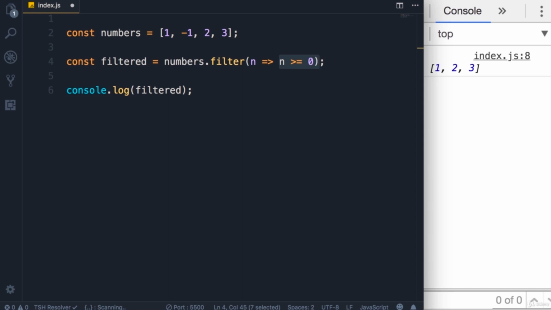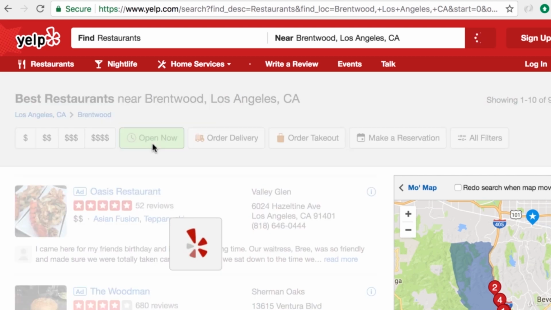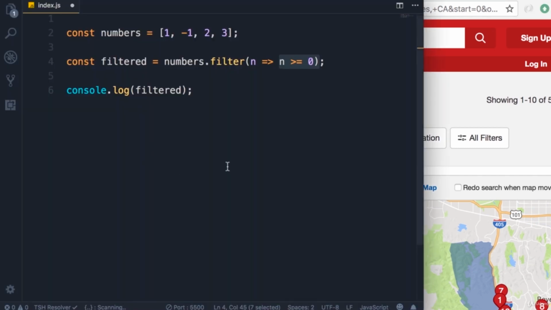In a real-world application, you would be using an array of objects. For example, here on the Yelp website, we can click this button to find only the restaurants that are open now. So this is one kind of filtering. So if you want to implement something like this, instead of an array of numbers, you would have an array of restaurants, and each restaurant has opening hours. So you could filter restaurants that are currently open and return them.